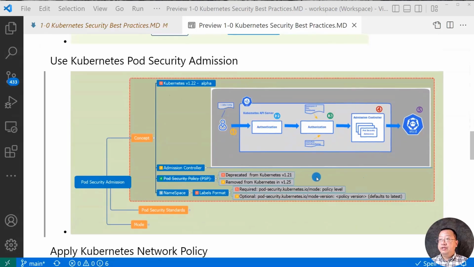Kubernetes pod security admission is the successor of pod security policy. The pod security policy API is deprecated as of Kubernetes version 1.21 and will be removed in Kubernetes version 1.25. Pod security admission has 6 annotations that can be applied in a Kubernetes namespace.